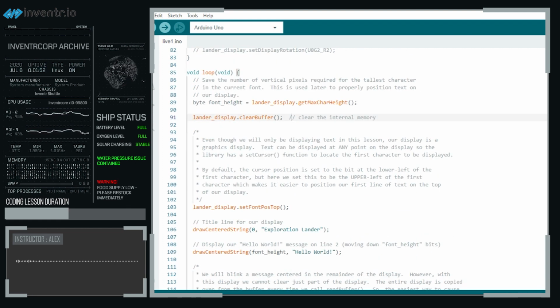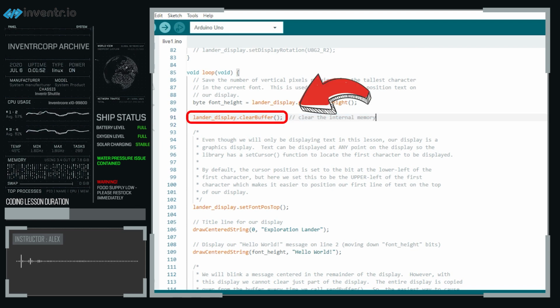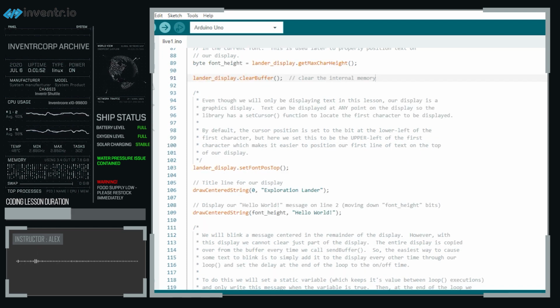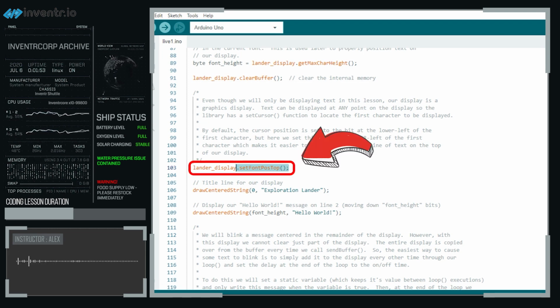Next, in the loop, we're going to take the lander display and we're going to clear the buffer. This is essentially just going to clear the internal memory, and this is going to make it so that there's nothing to display on the display. We're going to basically clear what's on the display. Next, we're going to have another function. Again, a lot of functions from this library. This is almost like a library explanation video, more than it is an actual code explanation. It's kind of 50-50. The next function that we're going to be talking about is the set font position top.